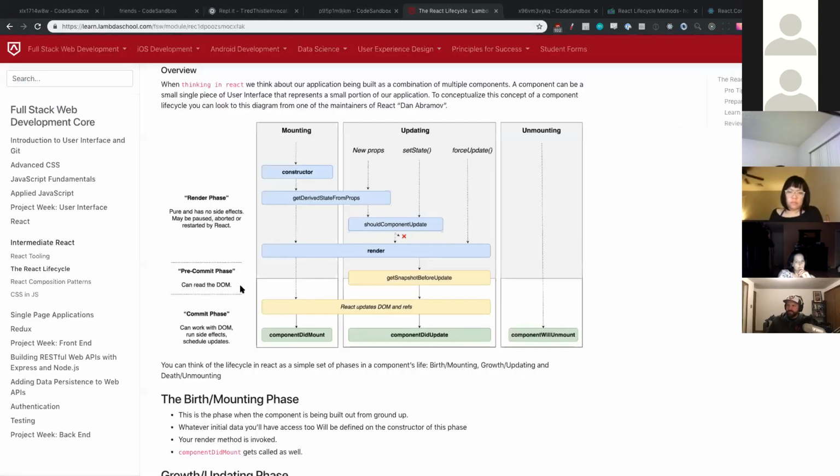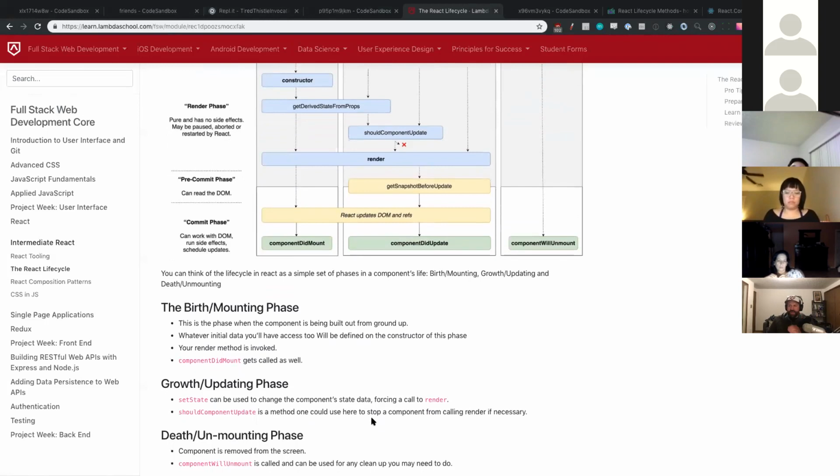So that's the mounting part of our life cycle phase. We call this the birth. We'll equate this to the life of a component. We have the birth of a component is the mounting. It's going to be the phase when the component is being built out from the ground up, whatever initial data we have. And finally, after everything is said and done, this method component did mount will be called. I'm going to wait for that for a moment.